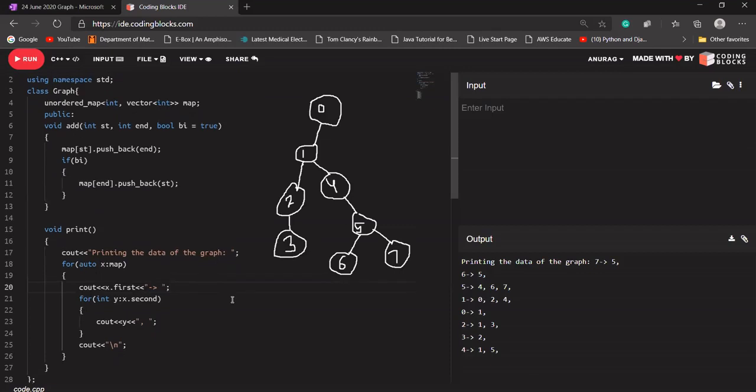I hope the concept is clear to everyone, how we have represented our graph using a map or unordered map in C++. And in Java it is a hash map, or in Python it is a dictionary.